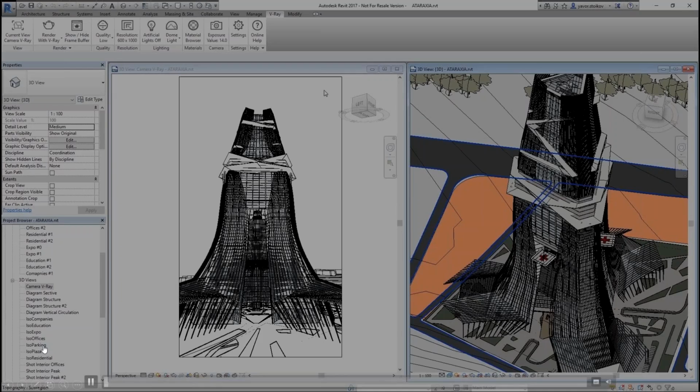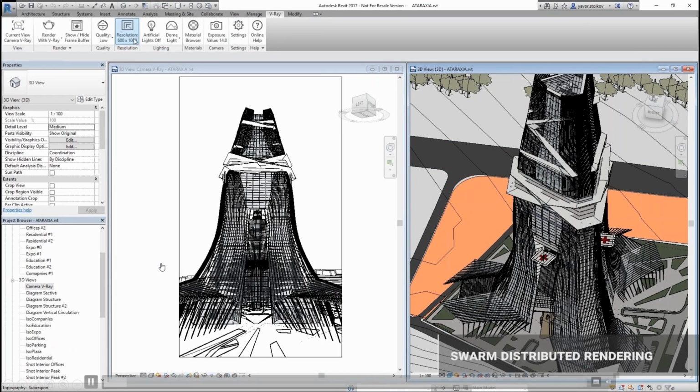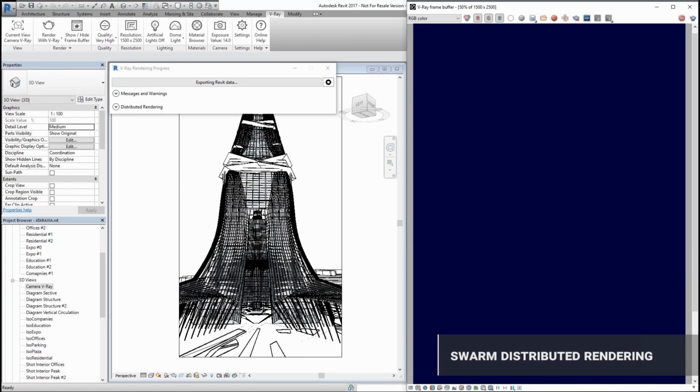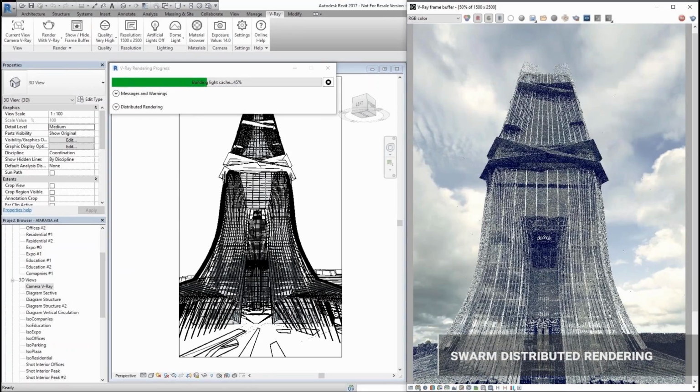So the V-Ray Swarm. The V-Ray Swarm is our distributed rendering manager, and many times, when you have deadlines, we need more render power in order to render our high quality images. So for this, in this case, we can use additional render nodes, and this is our V-Ray Swarm system. This is actually the manager for the rendering nodes.